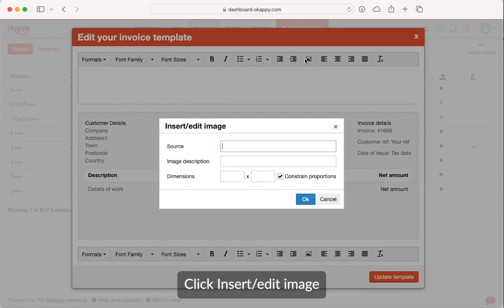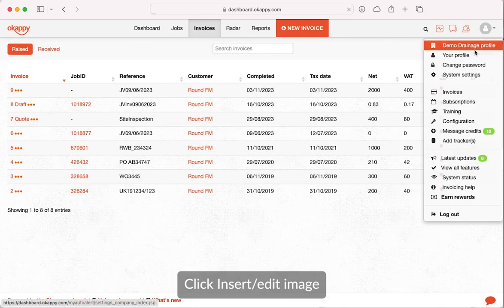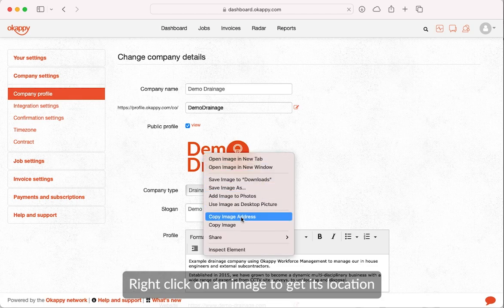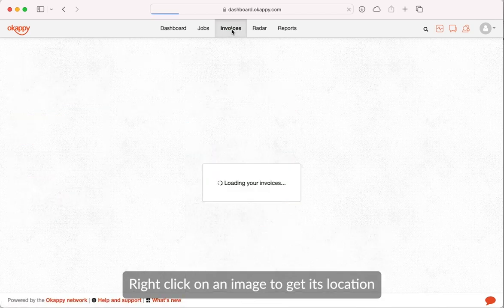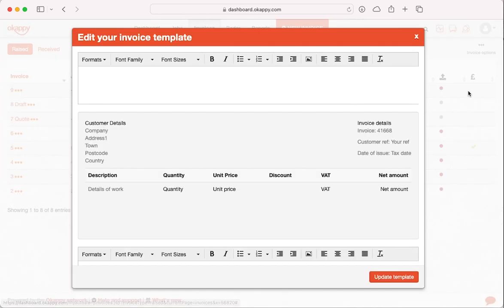To add an image to your header or footer, click the Insert Edit Image icon in the toolbar. You can get the location by right-clicking on an image on your own website. You can use your profile image, or you could use an image uploaded to a job.